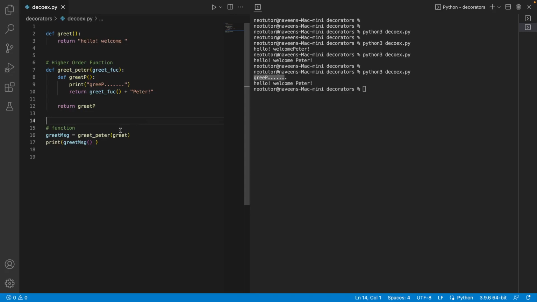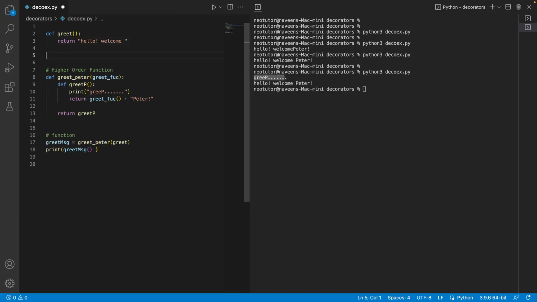The parameter, this is the function I'm passing. This is the name of the higher order function. I can pass anything. This is a parameter, this can be any function I can define. This is just a variable here, greet func, greet function. So I can have another greet function.